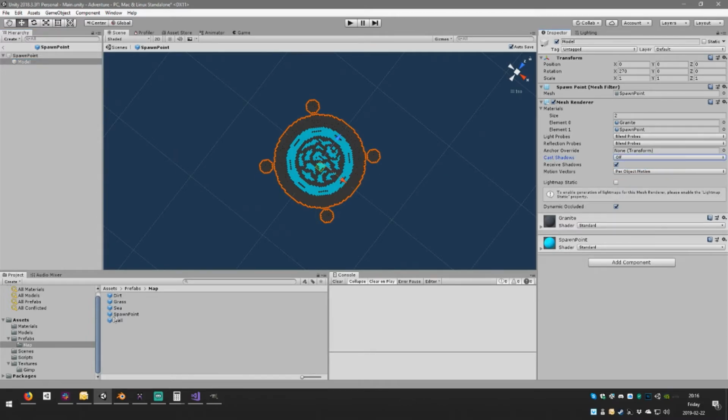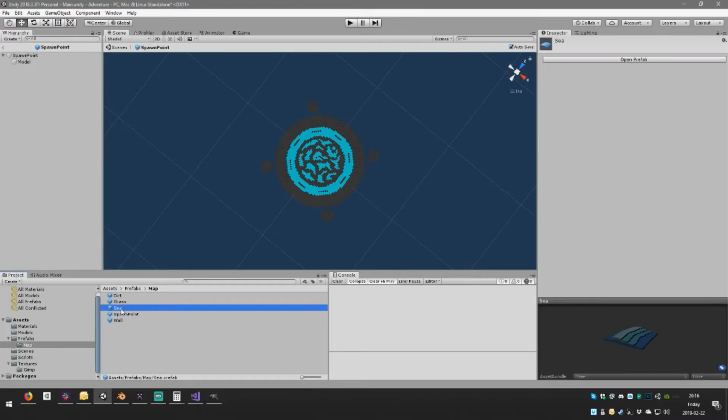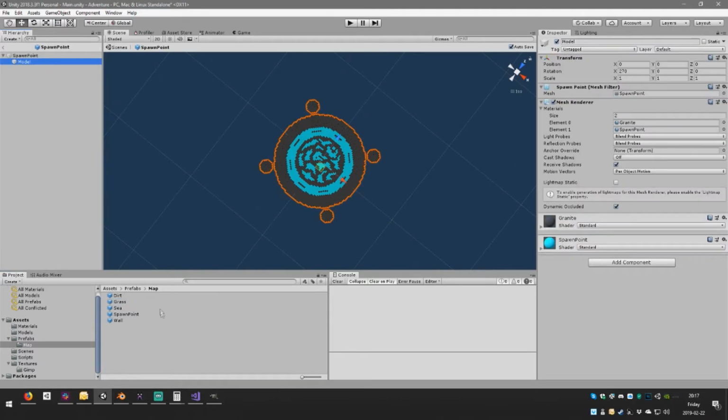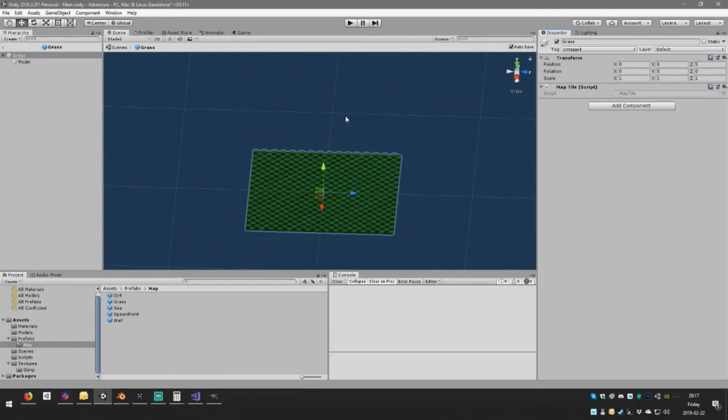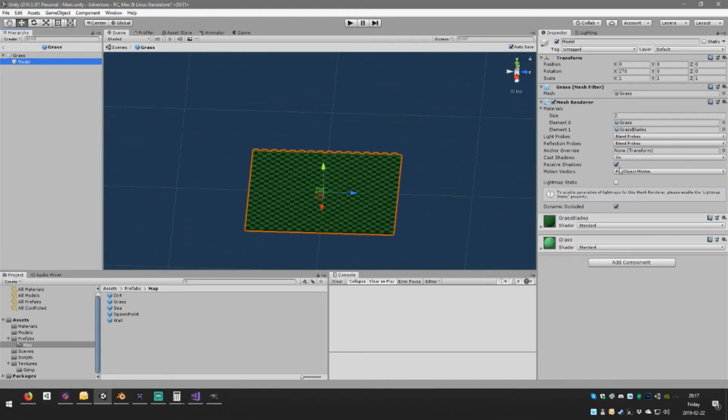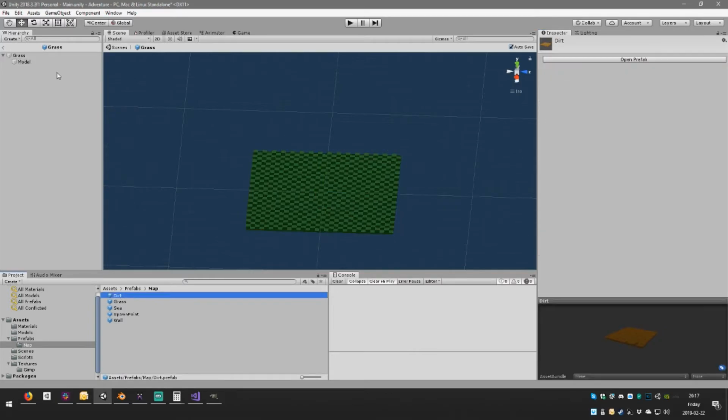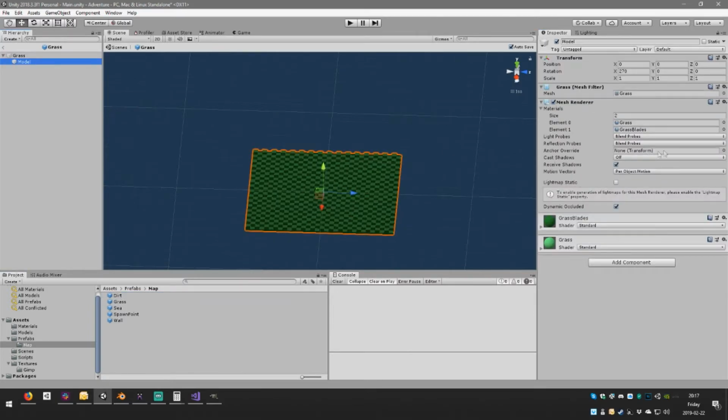The wall should cast them and receive them, so let's leave it alone. The grass should not cast. I need to open it first. It should not cast shadows. The dirt should also not cast shadows. So all the floor can't cast shadows.